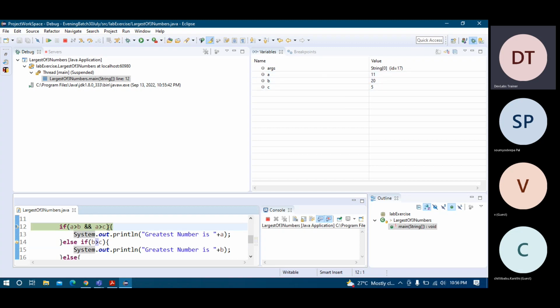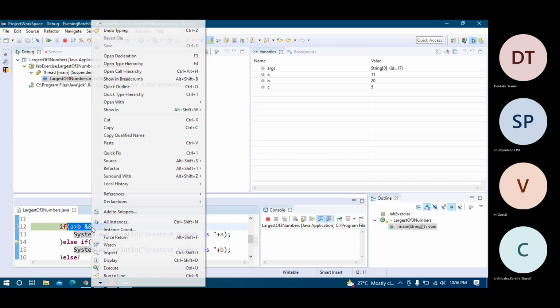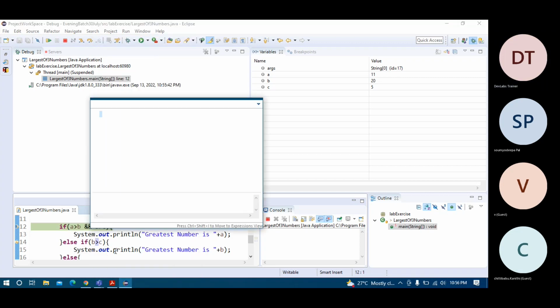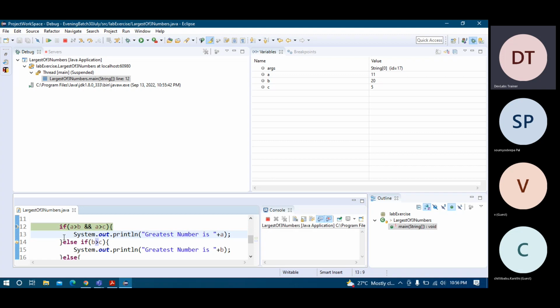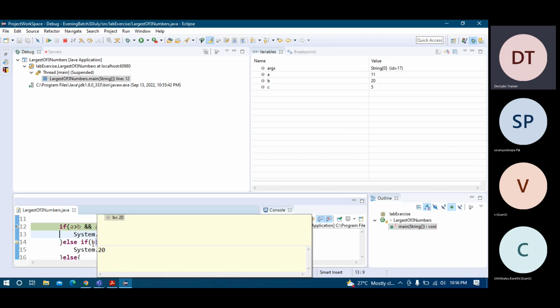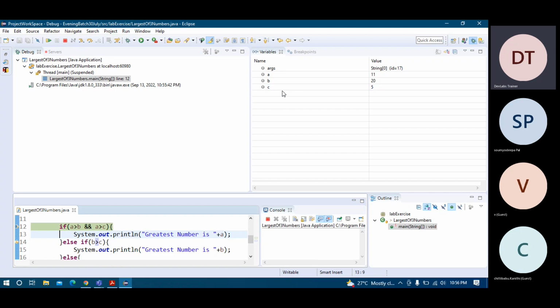So this condition will be tested. How will you evaluate? Just select this up to here and right click and go to inspect. It is saying that it is false. What does it mean? If it is false, it will not execute line number 13. It will come here, line number 14. Again it will check whether B is greater than C. B is greater than C, so this will match, then it will print that the greatest number is B.